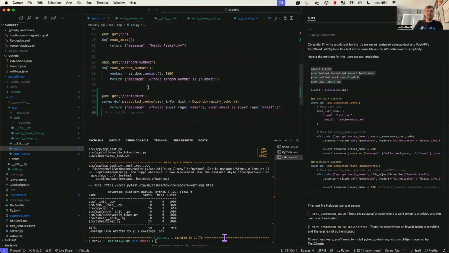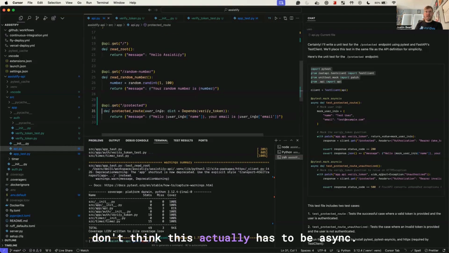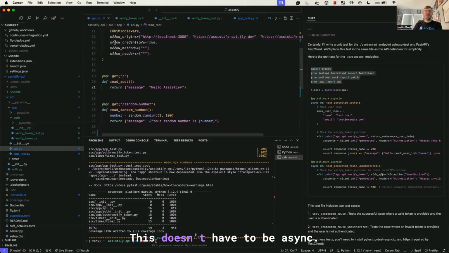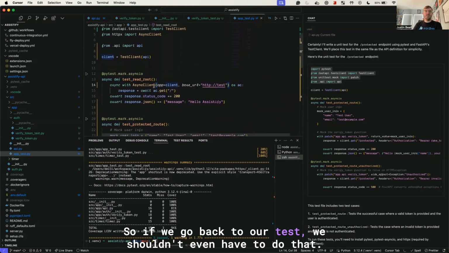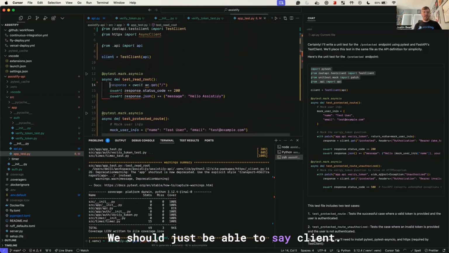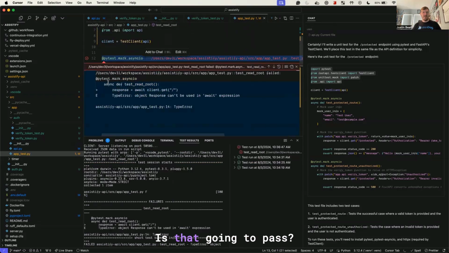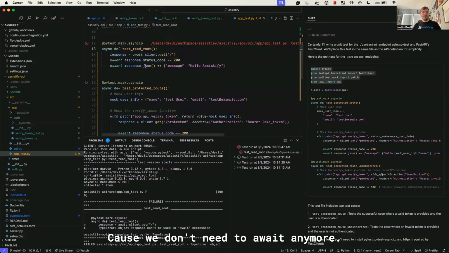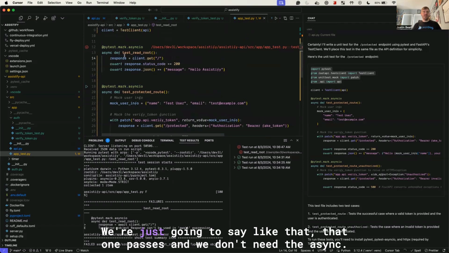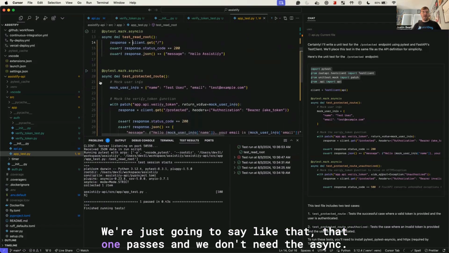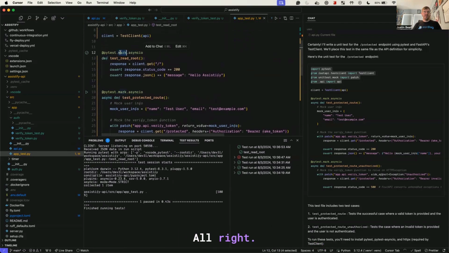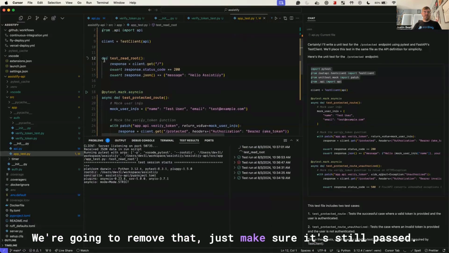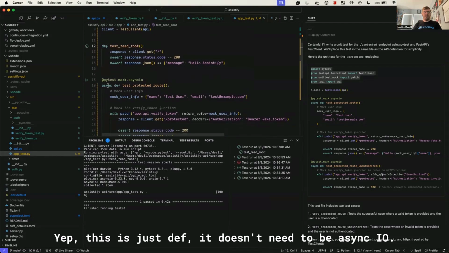So then API. I don't think this actually has to be async. Right now, we're not doing any async stuff. So if we go back to our test, we shouldn't even have to do that. We should just be able to say client.get to pass. Nope, we don't need to await anymore. We're just going to say like that. That one passes. And we don't need the async. We're going to remove that. Just make sure it still passed. Yep. It's just def.